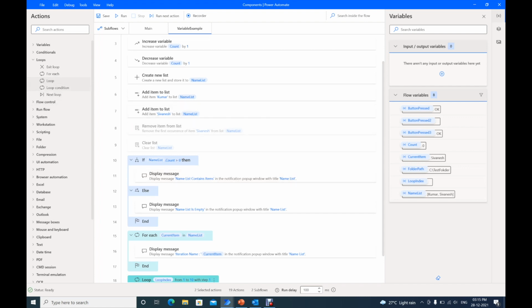The loop condition is nothing but a while loop. Until the condition is satisfied, the same action will be repeated. Exit and next loop are used to skip the loop or break the loop from the iteration.